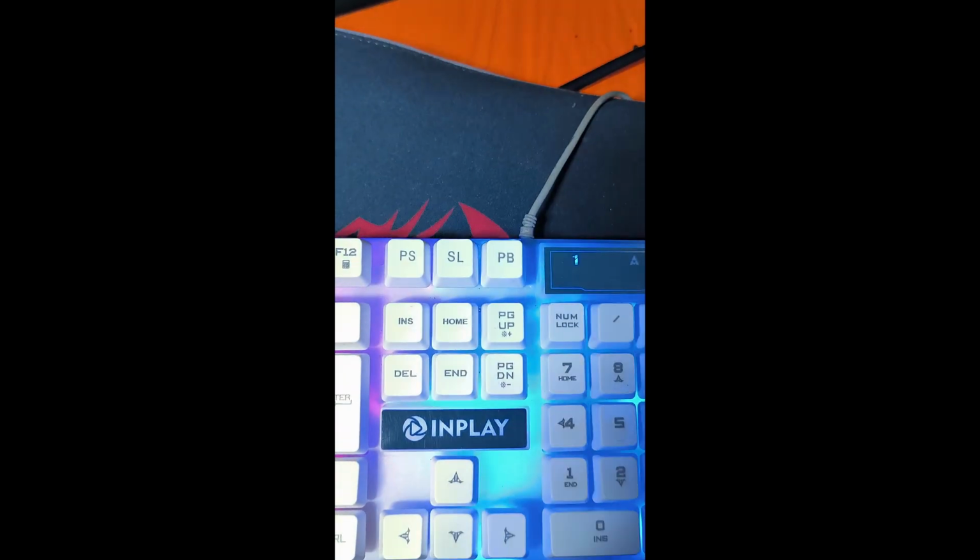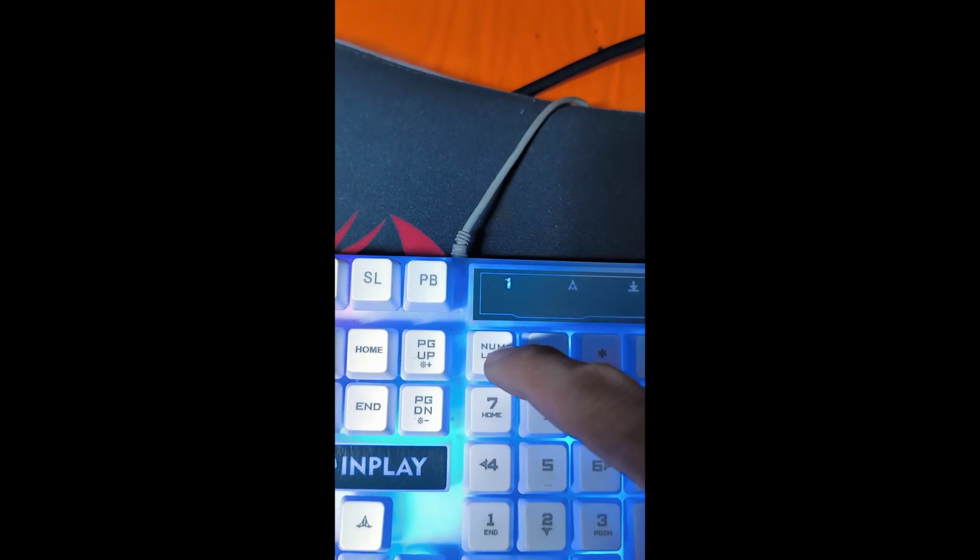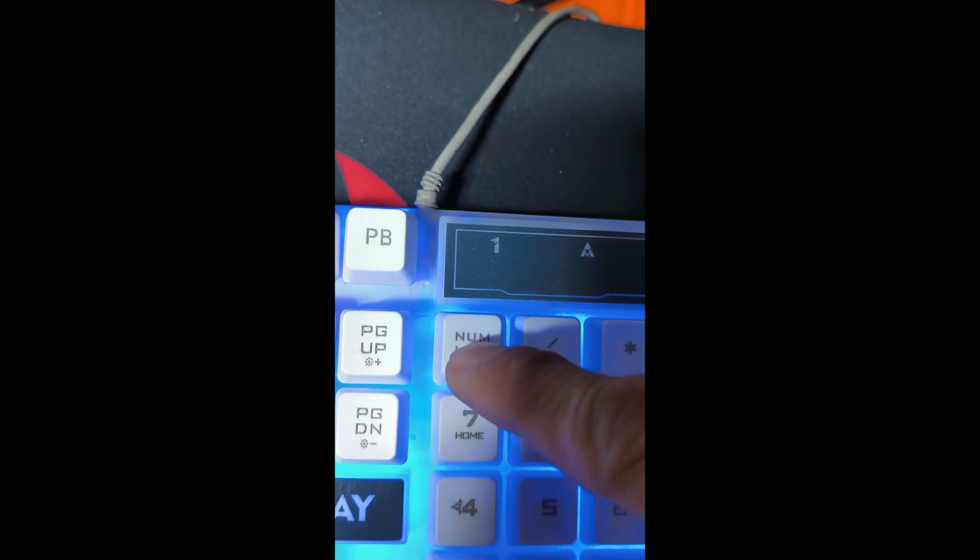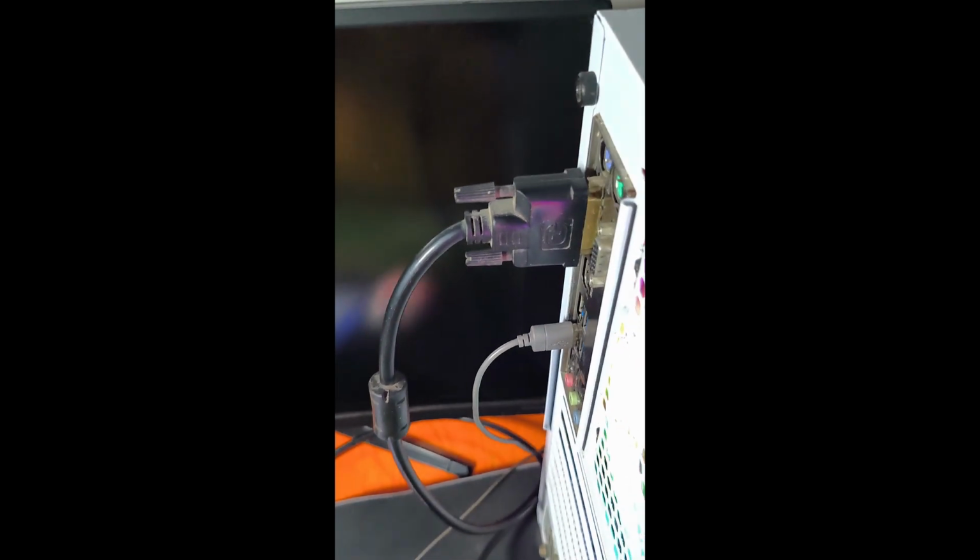Check your keyboard. Num lock if it's working. If working, 90%, the problem is with the monitor cable or the monitor itself.